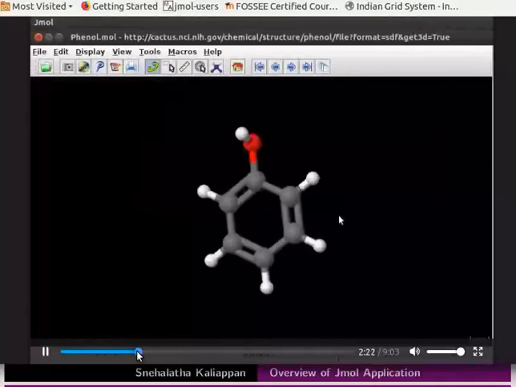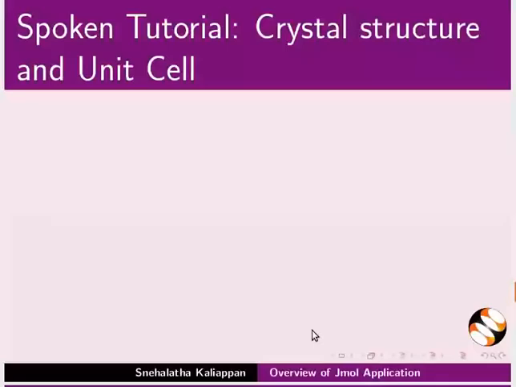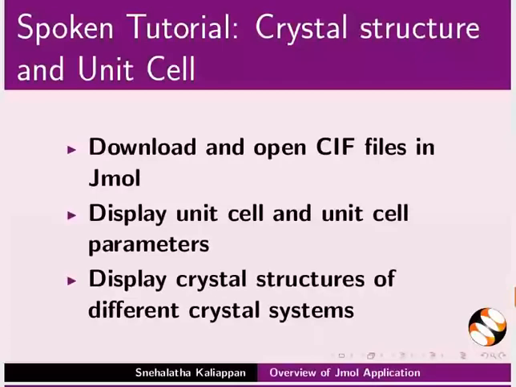Welcome to this tutorial on structures from database in JMOL. Screen. So type phenol in the input text box. Click on OK button. A model of phenol is displayed on the panel.